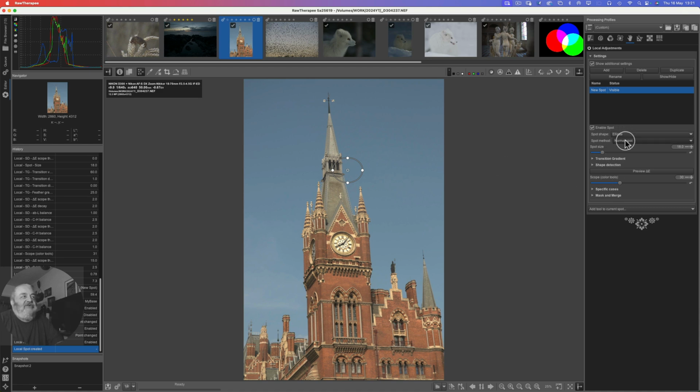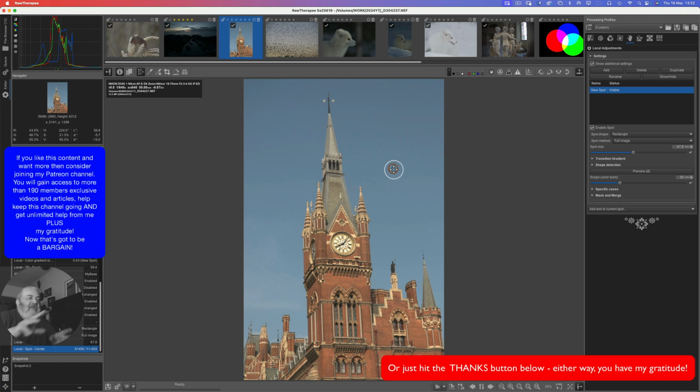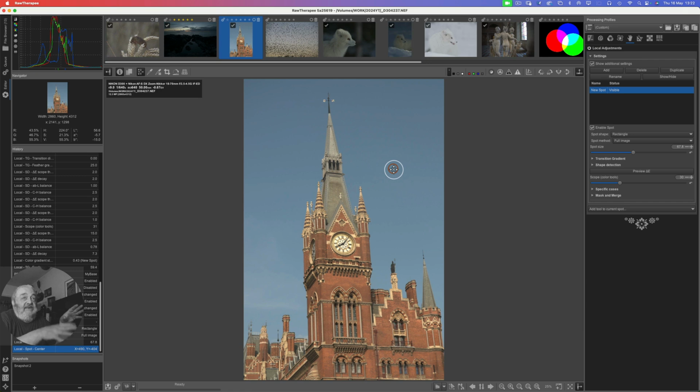The first thing I'm going to do is change that from the spot method from normal spot to full image. All right. I'm then going to make the spot size, let's take it up to about halfway, and then I'm sort of going to move it over into the sky a little bit. Right, now we can't really do anything with this until we add a tool to it. And the tool that we add to this spot needs to be a tool which has the graduated filter facility inside it.